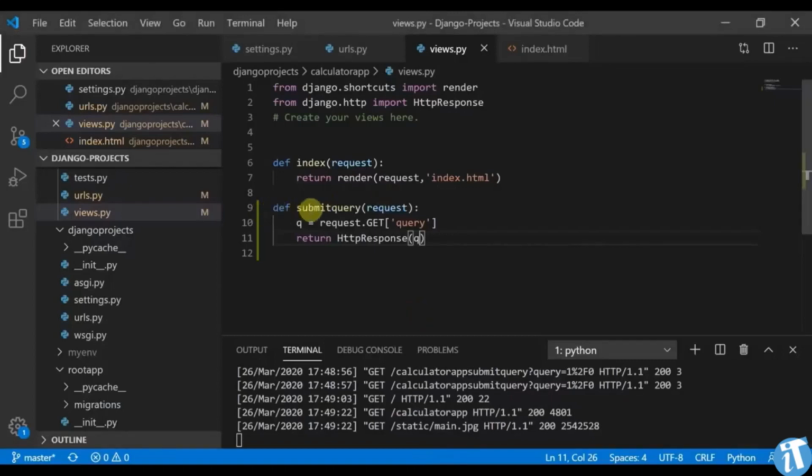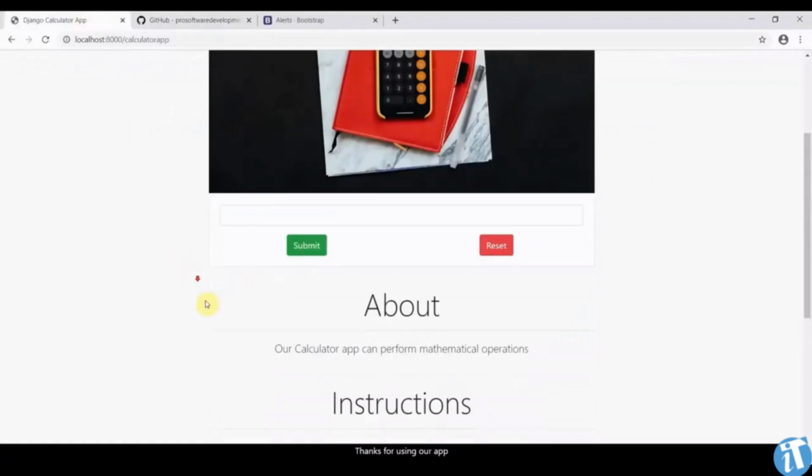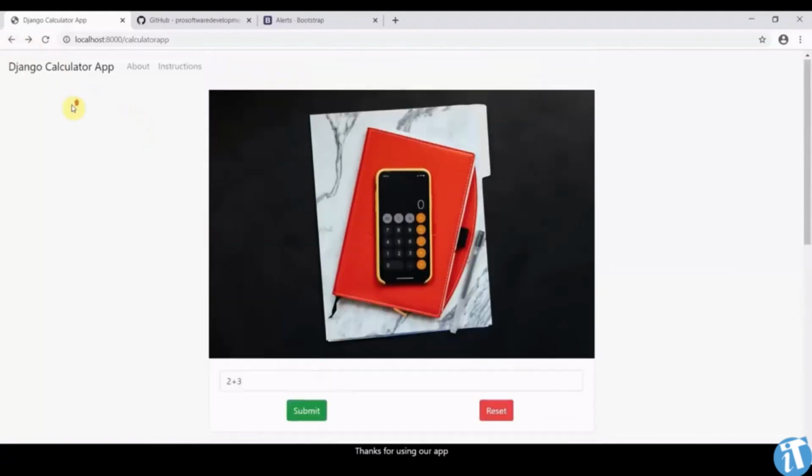So basically till now we had defined a submit query route, and we were taking request.get query as q, then we returned an HTTP response of q. So basically what we can do, I can type any mathematical equation, that is 2 plus 3. So I would submit this and it returns me 2 plus 3. So this looks good. So we can move back to the home page, index page.